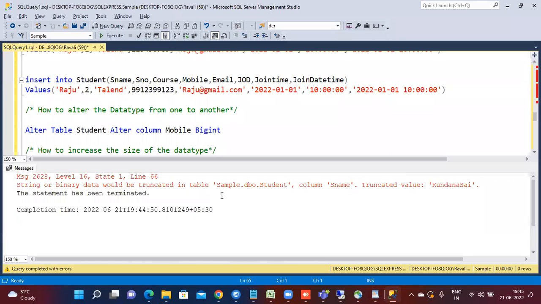And the third error is conversion error. When you are trying to store data which is not supported by the data type, suppose I am trying to store varchar data into an integer data type. When you are getting a conversion error, it means the data is trying to convert from one type to another. Please remember these things.